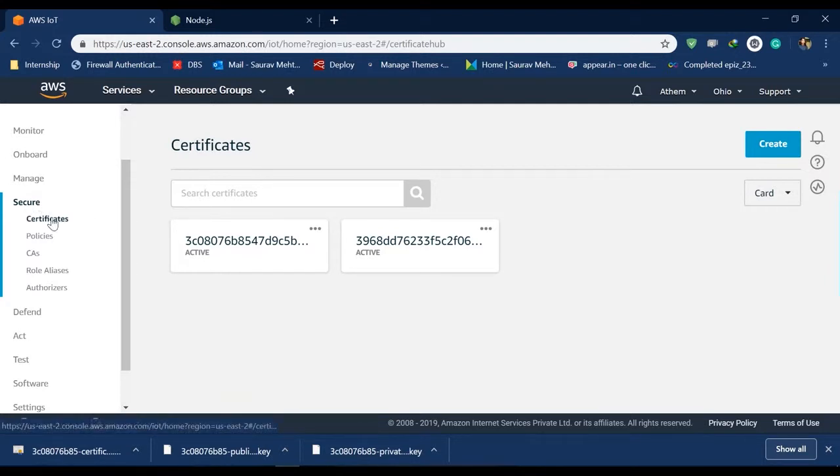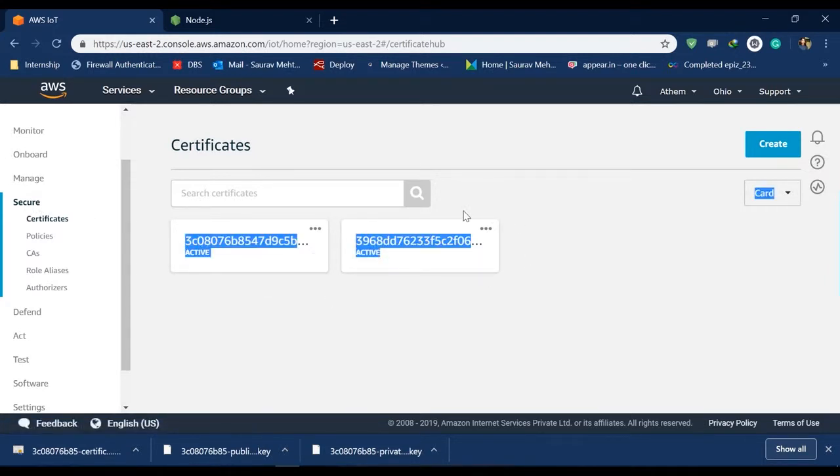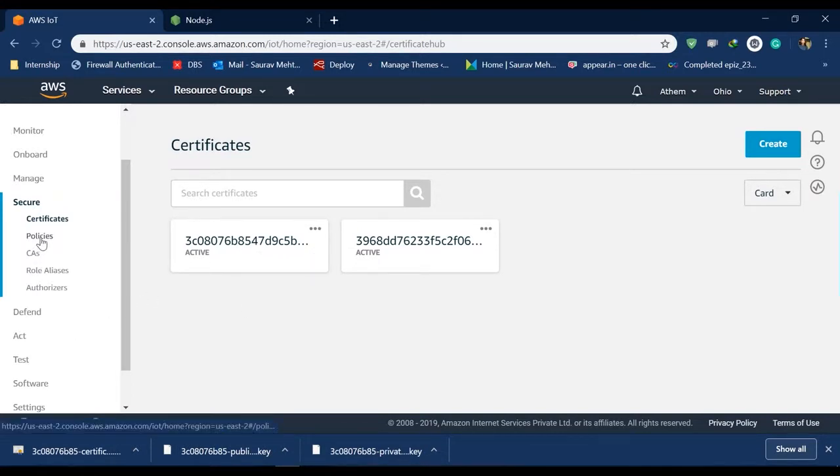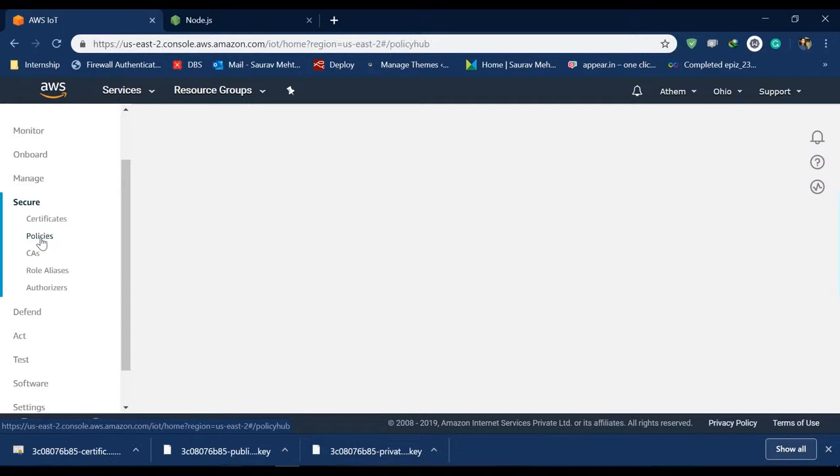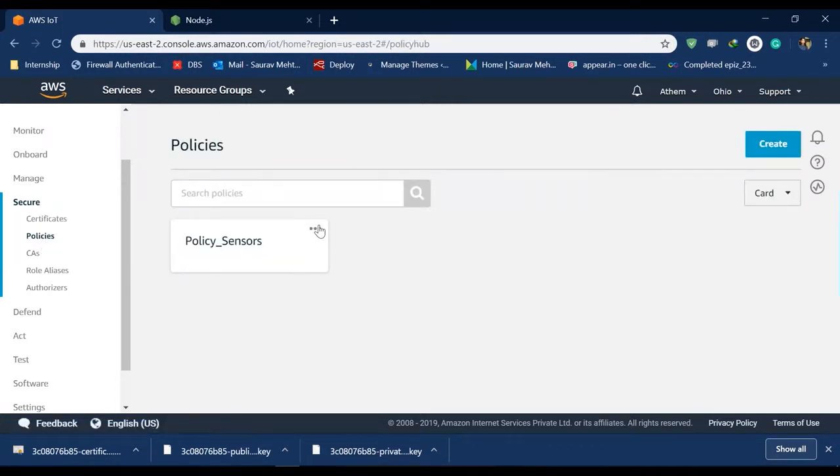here and clicking on certificate. So this is the certificate that we created just now, this one 3C08. We can verify it with the name given at the bottom, and yeah, it has a big name. But now the second thing we have to do is make a policy. I already have this made already, but I'm just going to be showing you what a policy is.